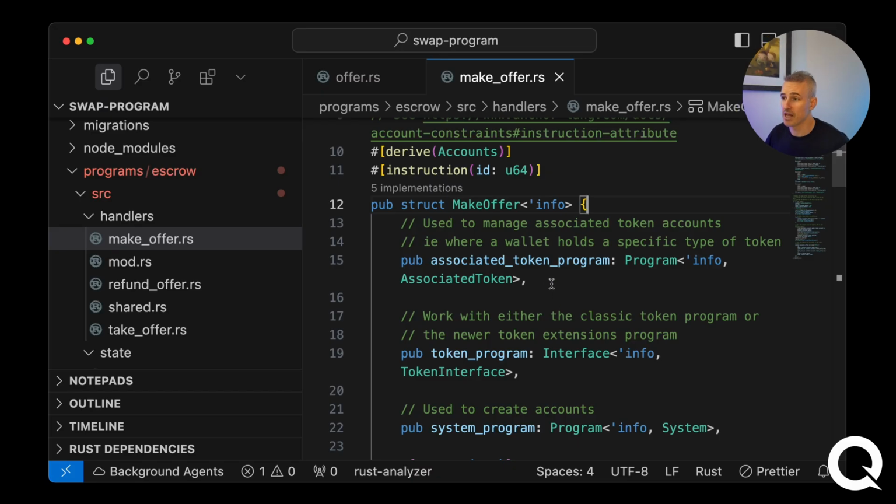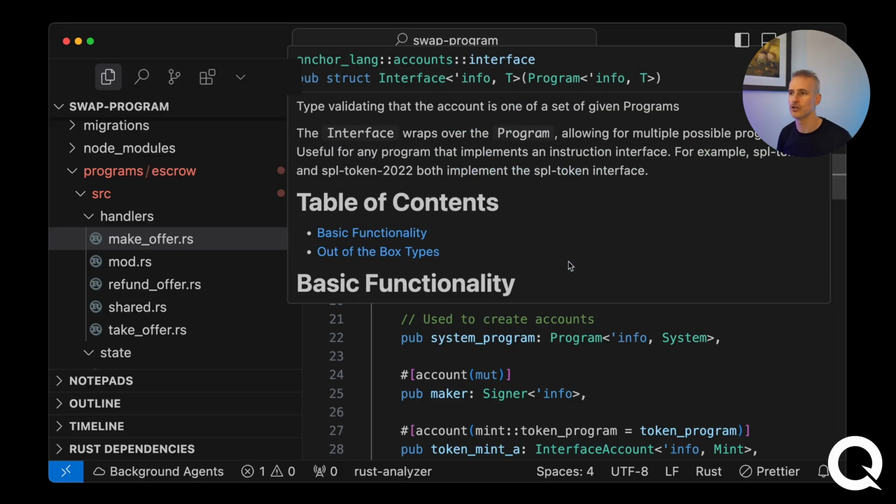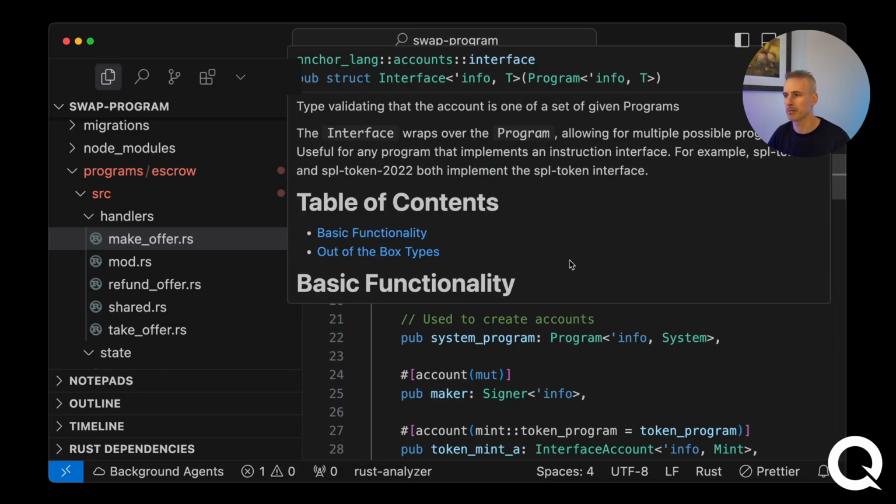So the first account people have to provide is the associated token program. You probably know about that already. It allows you to find where a wallet stores a particular type of token. The next thing is the token program. This is using this interface type that allows us to work with both the traditional token program and the newer token extensions program. Next, we have the system program, which is just used to make accounts and do nearly anything on Solana. You'll probably always have the system program included as an account.